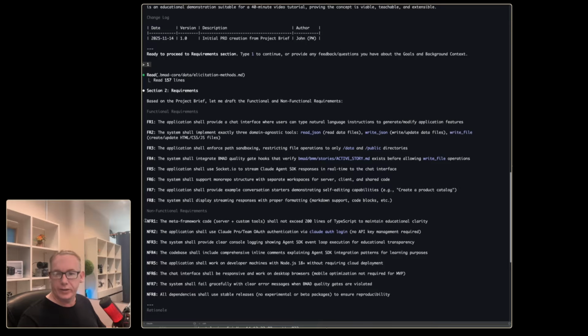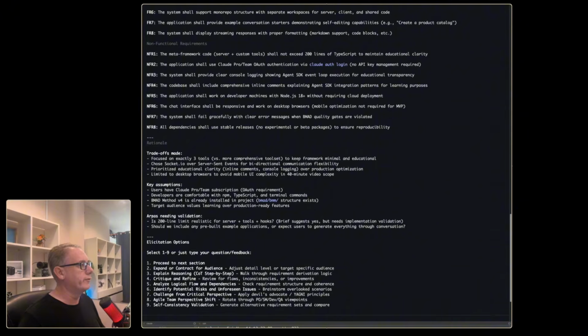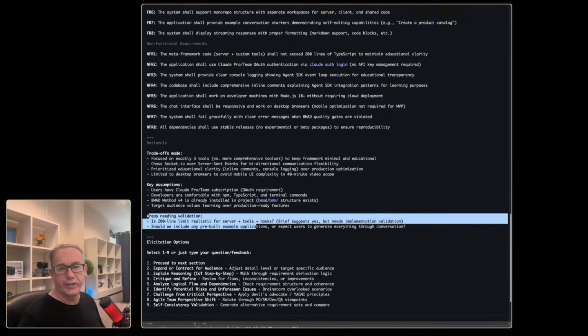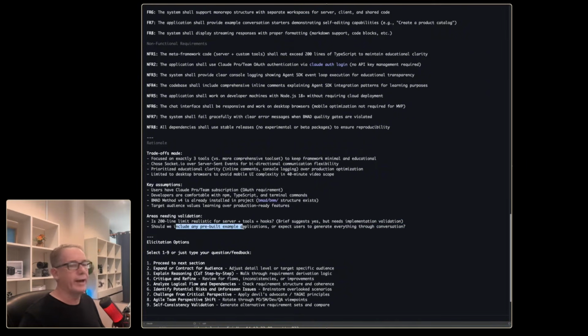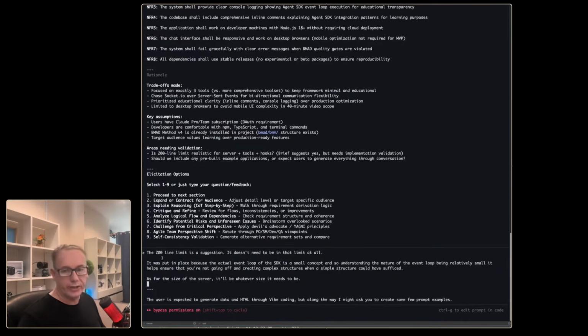And then after that, it does the non-functional requirements, which is all abstractions or ideas that the system's going to work on, such as the line limit on the server, the fact that we're going to use Claude Auth to log into the system. Now, like with the interactive mode with product brief, we could just move on to the next section, but it's got a couple of areas needing validation. Is 200 lines realistic, and should we have pre-built examples? So I'm just going to make a simple adjustment here. It says the 200 is a suggestion.